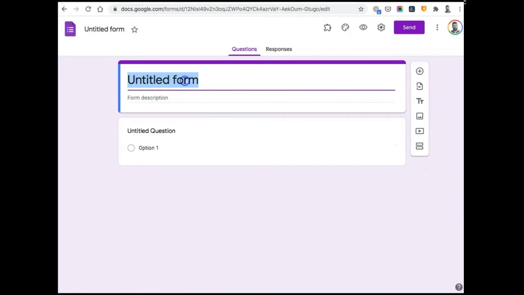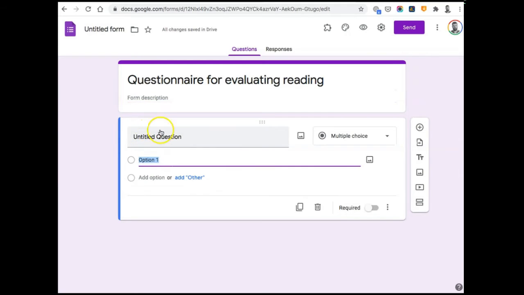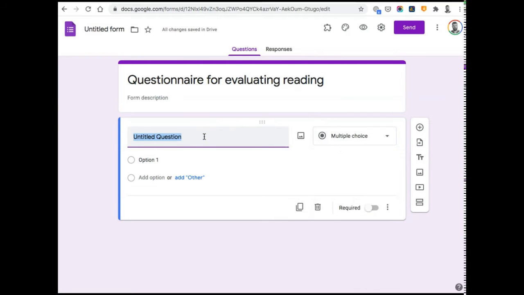You can give the form a title by clicking on this area at the top and putting in the title of your form. You can also put in a form description in this area. You can set up your different questions by clicking into this first question area. You can identify what type of question you want to add to your form through this drop down on the right hand side. You can add the question to be asked in this area here.